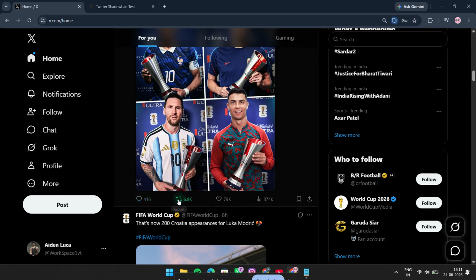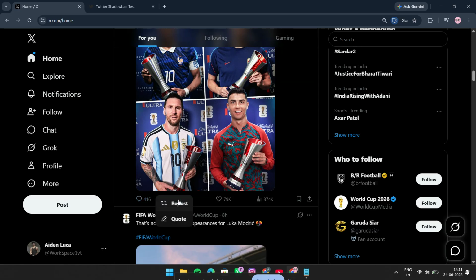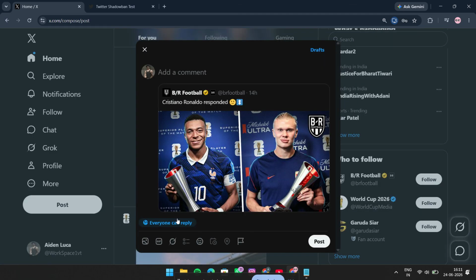When you click it, a small menu will appear with different repost options. From that menu, select Quote. This is the option that lets you QRT the tweet instead of just reposting it as is. When you choose Quote, X will open a new post composer with the original tweet attached at the bottom. This is where you can write your own message above it.